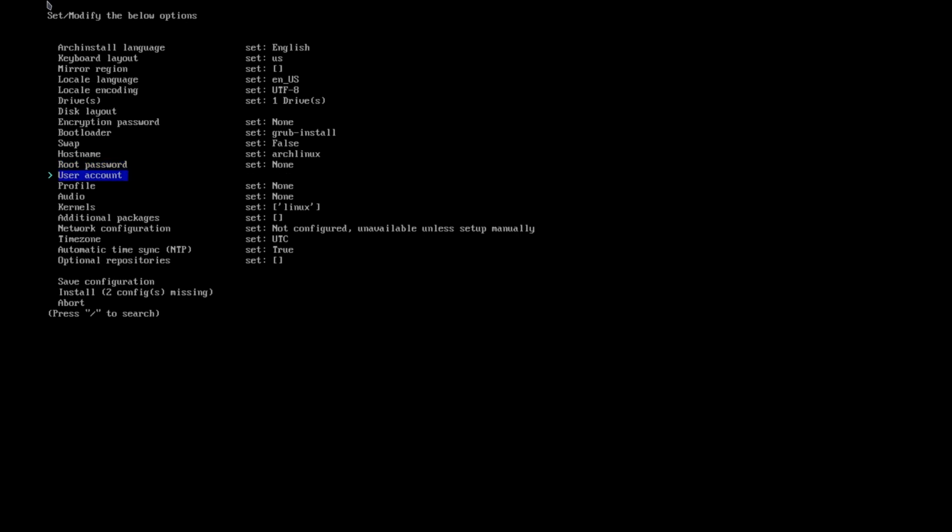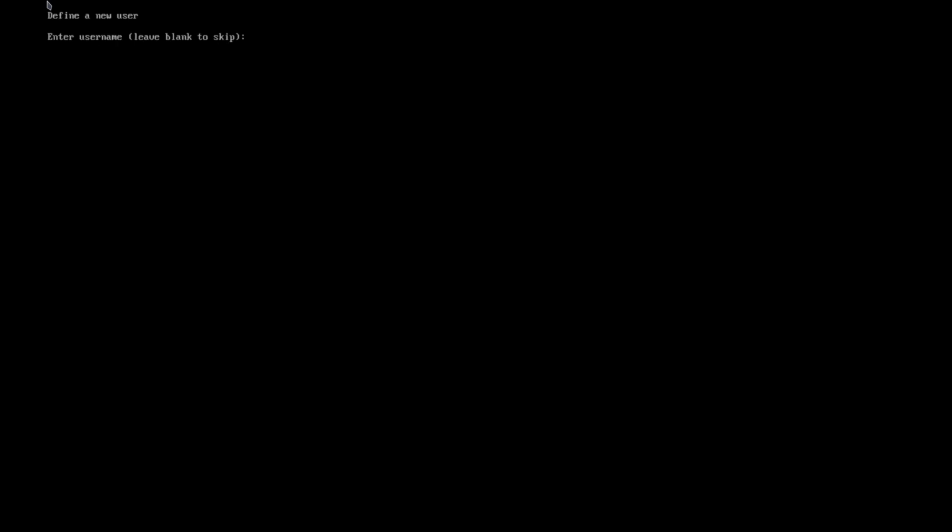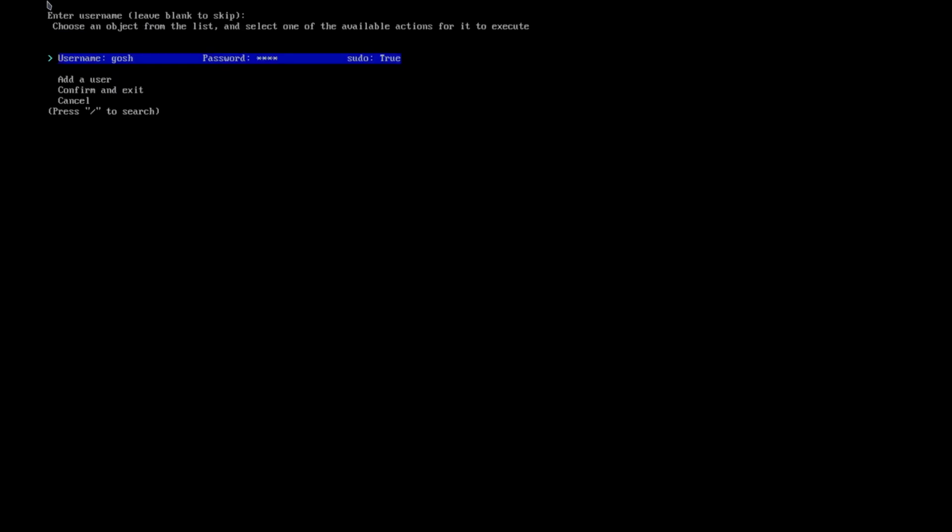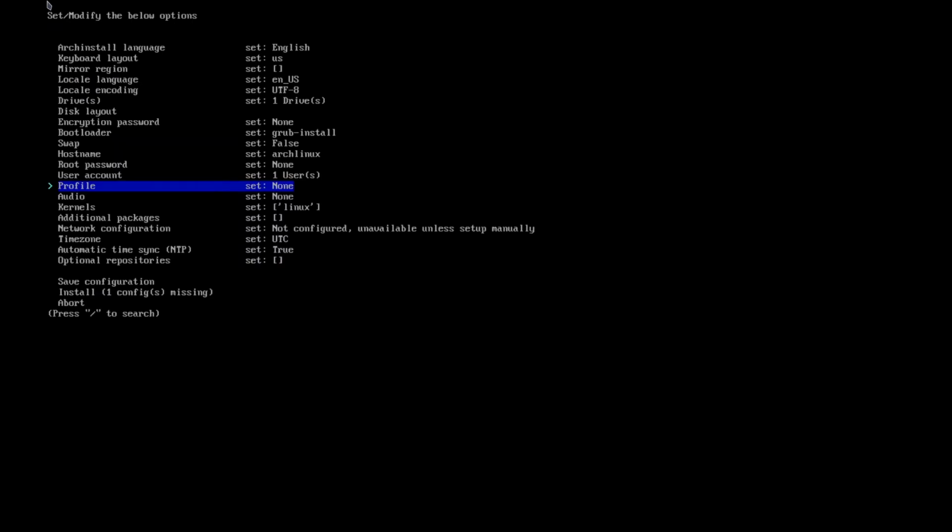What we will do is user account. So let's just type in a username. I'm going to, of course, use gosh and type in a strong password. Again, it tells us this isn't the best password, so we say we accept that, so we just confirm the password. Do we want the user gosh to be a super user or part of sudo? So yes, we do. And we are happy with that, so confirm and exit. Let's scroll down here.